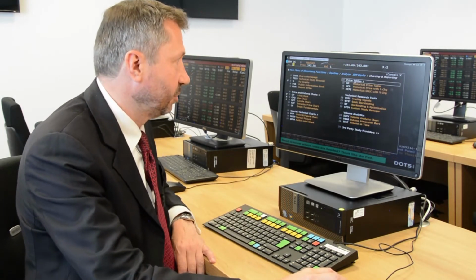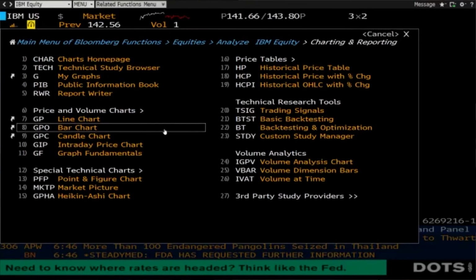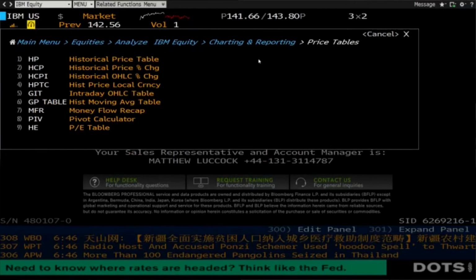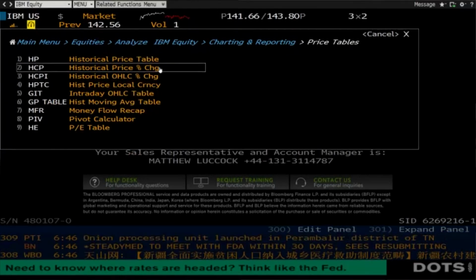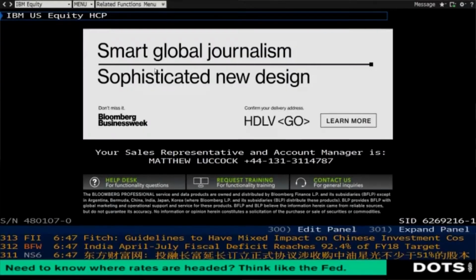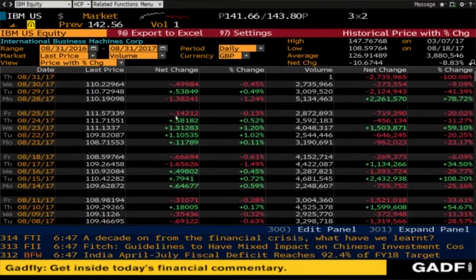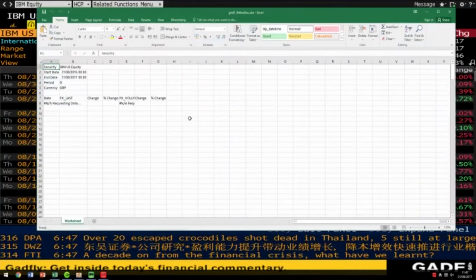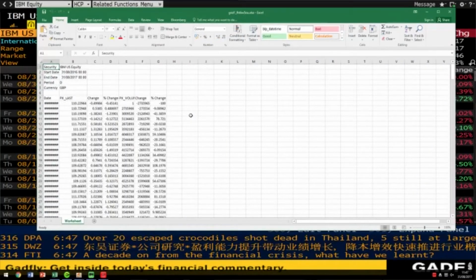So let's click on charting and reporting. We don't want a chart, obviously, but what we want is the price tables. So let's click on the price tables and then look into those price tables for what we want. So what is it that we want? We want percent change. So we click on percent change and we get this time series. What we do now is we simply go to export to Excel, that 96 in the red box, click on that, and it requests the data and gives you the time series.